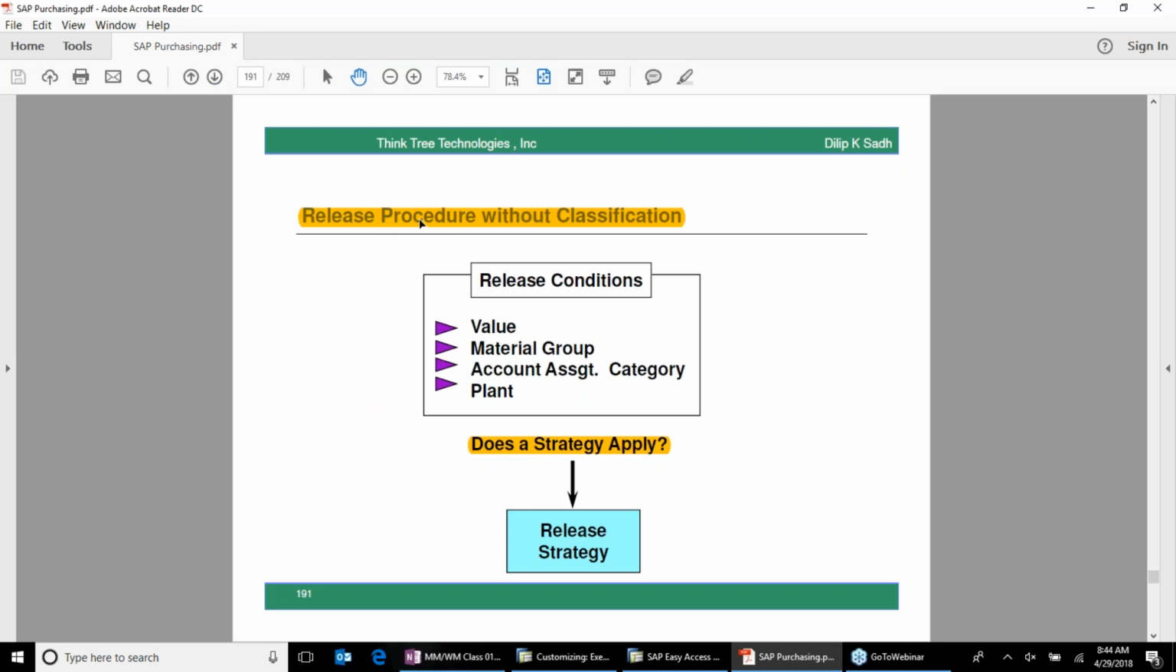Now we have something called release procedure without classification. Make a note of that term. When we are doing the release strategies, there are two different methods.